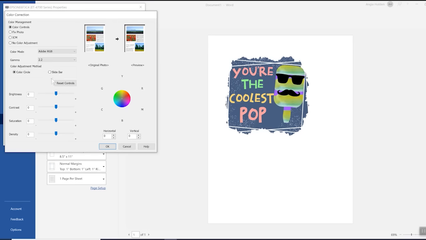about experimenting with these. So we can change the brightness, the contrast, the saturation, and the density. And you can also change the color itself. The color itself is a little easier to change if you click slide bar here. And now you can move the colors up and down: cyan, magenta, and yellow, to get more or less of those hues in your print. So this helps you dial in those colors without the need of an ICC profile.